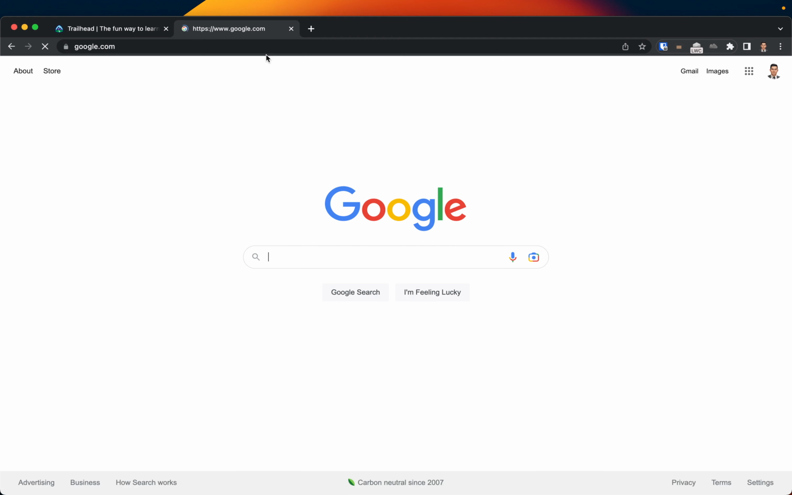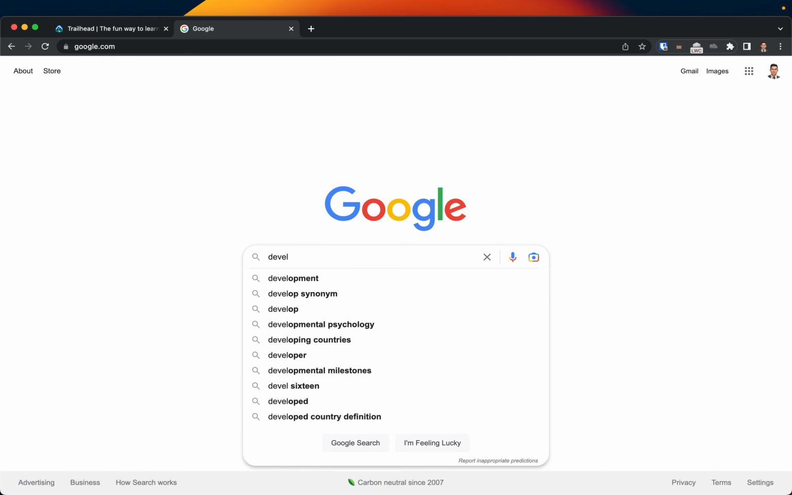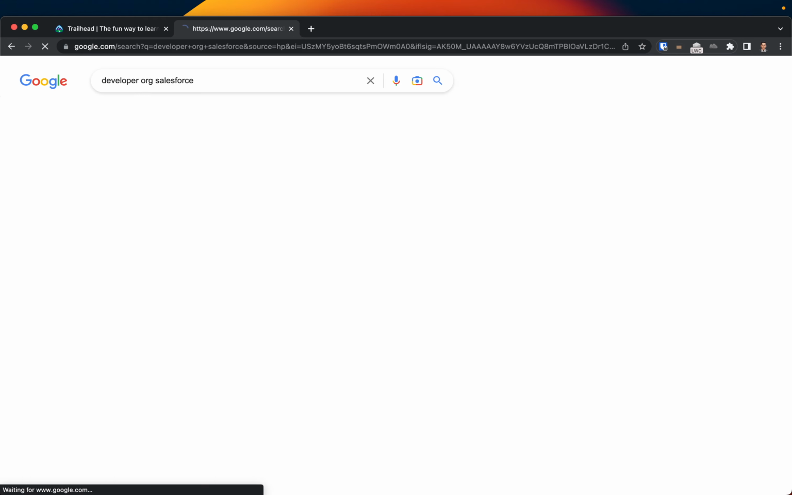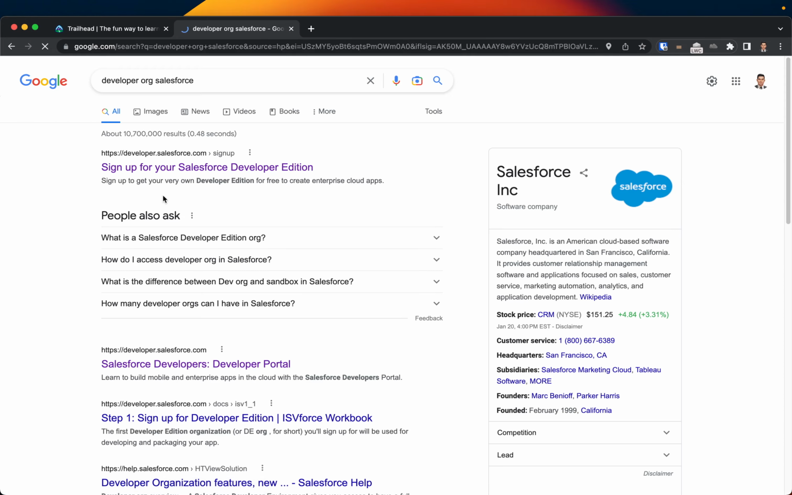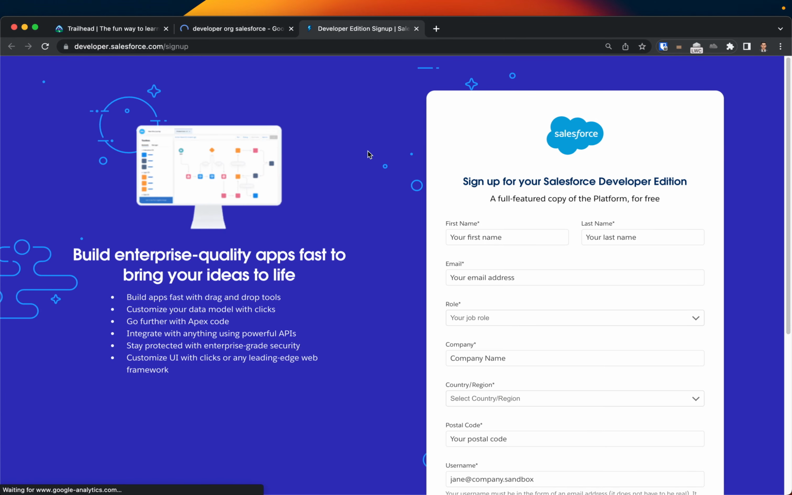Okay, so in order to find a link for developer org, you just go to Google and type developer org Salesforce, and usually it takes you to this sign up page that you can go directly, and this is where you will provide your information. In this case, I will do mine. Make sure you provide a working email because you want to get a verification email so you can verify your account.